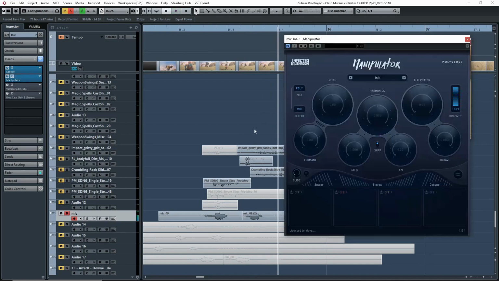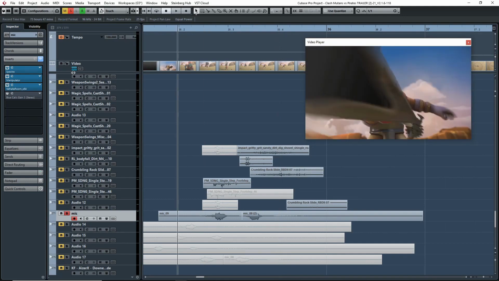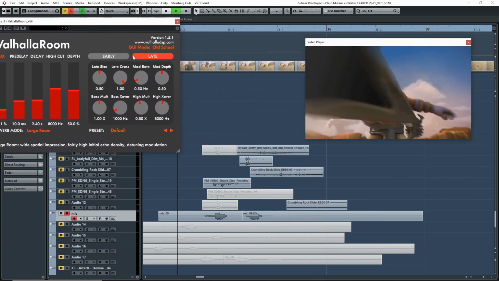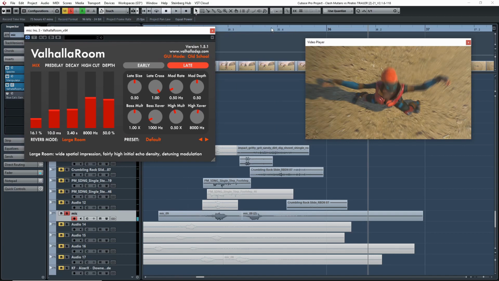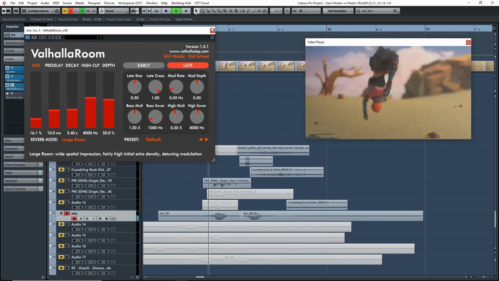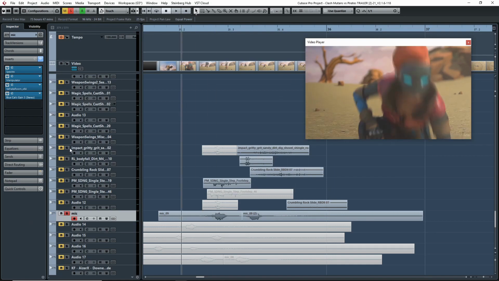Good. And then I didn't even do anything with this one, so I'm not sure why that's there. Added some reverb here just to give it space. This is just Valhalla Room. Yeah, just to give it space, like make it sound like it's in a big location. And then just balancing it with the gain here. So all together, let's play all these sounds.